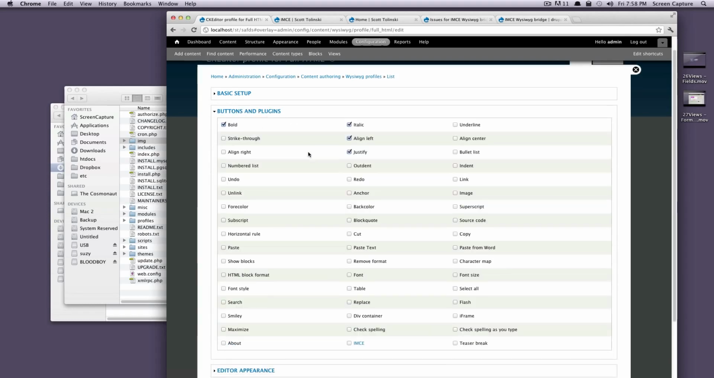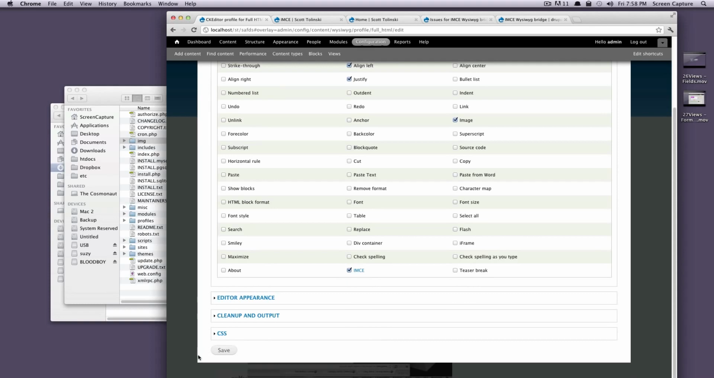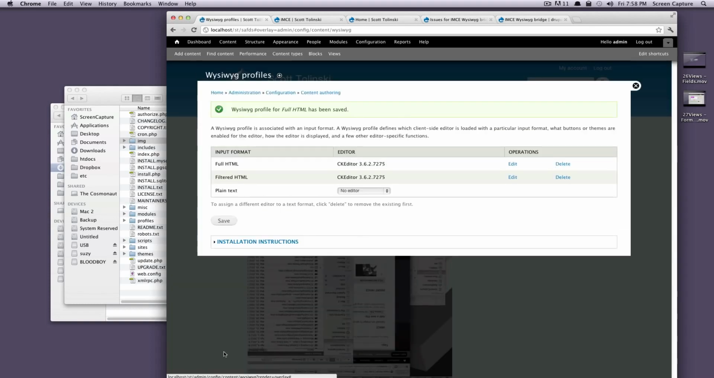If you remember, this is where you turned on which items you wanted to show up in your Wysiwyg. So we have to turn on two things in here. We have to turn on image and then IMCE. So we'll just click image and then IMCE right here, and then let's save this. So now that we've saved this, we should be able to use our IMCE.